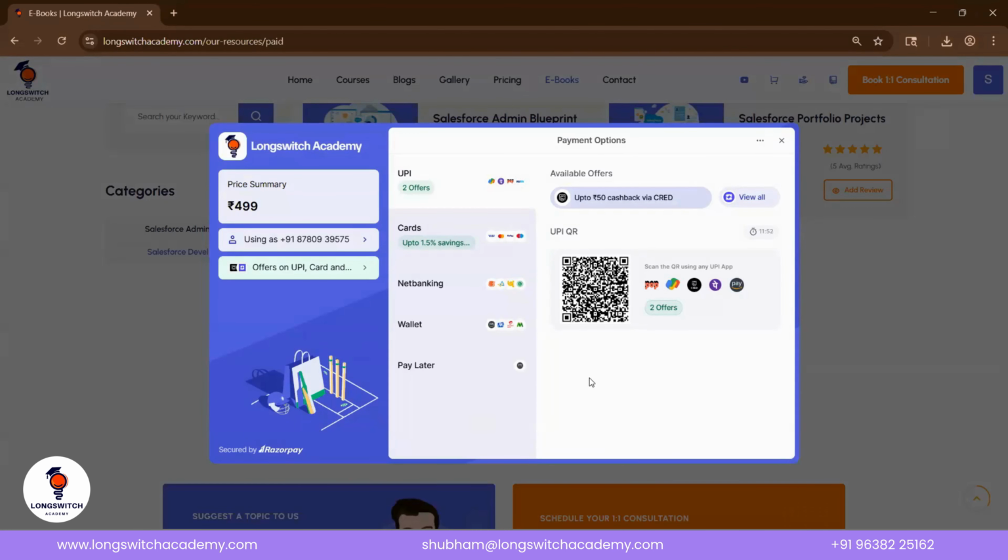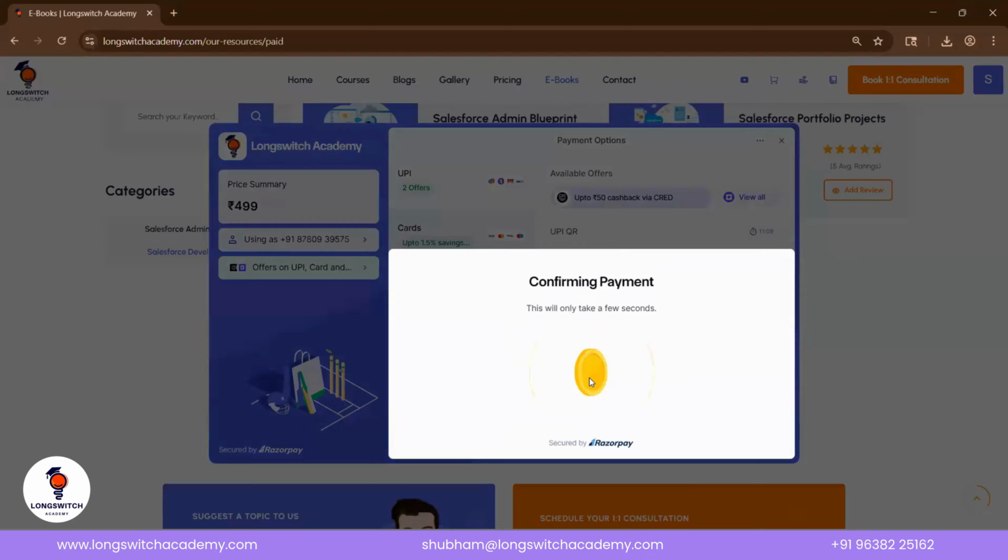Here, you can select your preferred payment option. As of now, I am selecting UPI payment. Now let's make a payment. I have made a payment. As you can see, it is confirming payment.